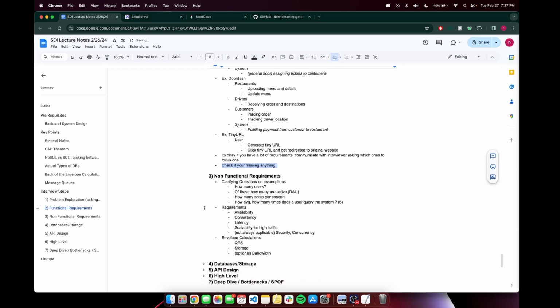Now to non-functional requirements. With non-functional requirements, you're also going to be asking clarifying questions, but these are going to be a little different. These are going to be on some assumptions you want to make in the system. For example, how many users, and of these users, how many are active, so daily active users. With our Ticketmaster example, how many seats per concert, if that is relevant. On average, how many times does the user query the system? For Ticketmaster, we could say, for example, 5.